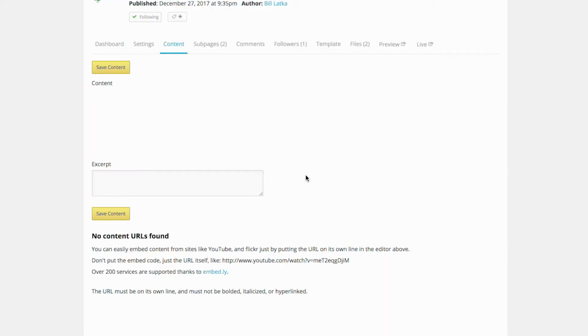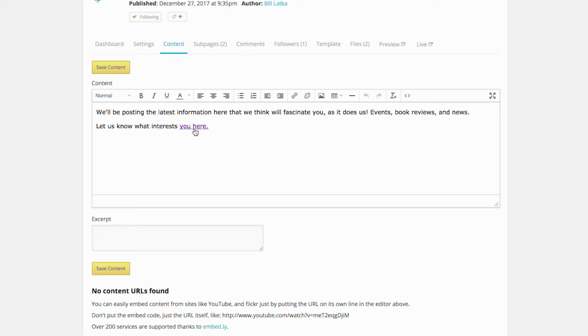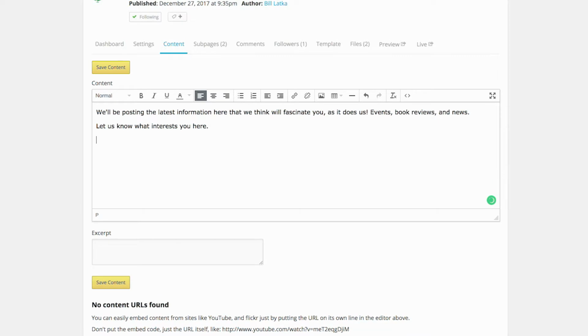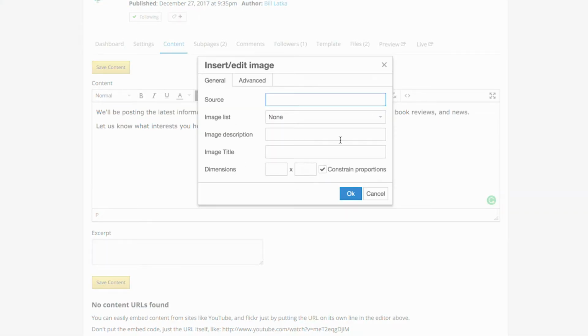Reload that page. Looks like I didn't save it last time. I'm going to get rid of that link. But now I'm going to put the cursor where I want that image to appear. I'm just going to hit return once on my keyboard. And then I'm going to come over here to my Insert Edit Image tab. When I click on that, I get a dialog box.